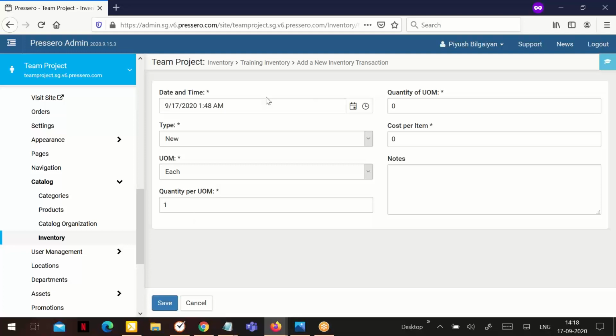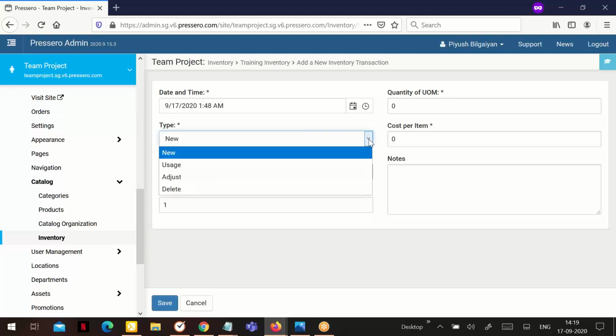The very first field is the date and time. The date and time of this transaction will be the date and time stamped. Type will have a drop down and each option has a different meaning. New, used when you are adding more stock. The amount entered will be added to the current inventory level.